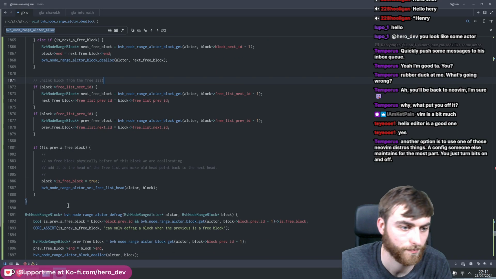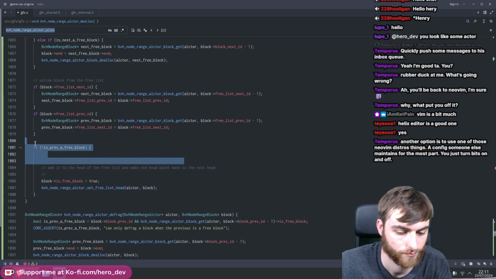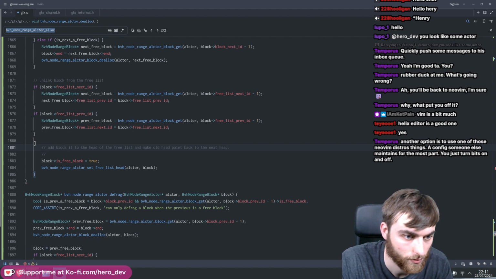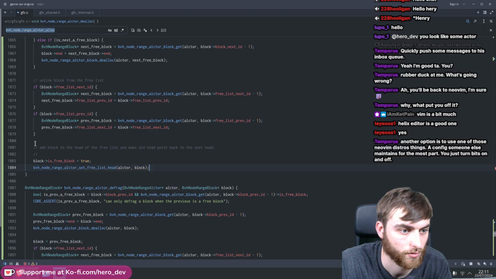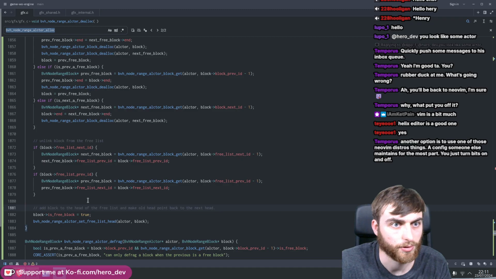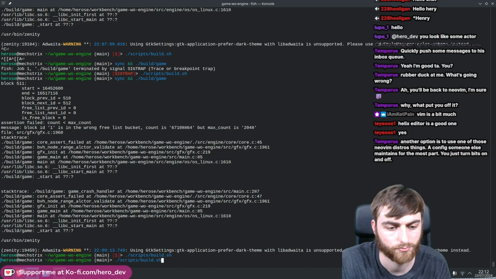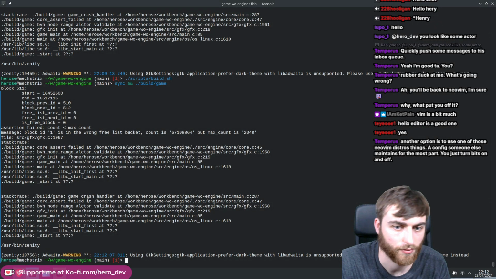From the free list, and then we're going to reinsert it into the free list. Add block to the head of the free list, like so. So that should be ideal, I reckon. That should be the fix we were looking for. No. Something else is still wrong.